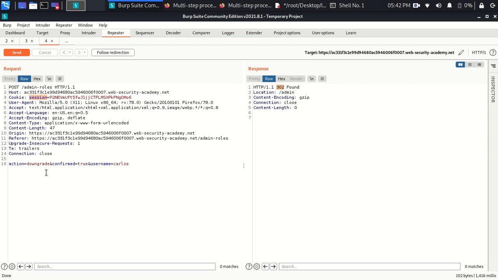So let's go to the Burp Suite. Three parameters: action, confirmed, and username. Why do we choose this step? Because this step is not validating and checking whether the administrator user is performing this task or another user.